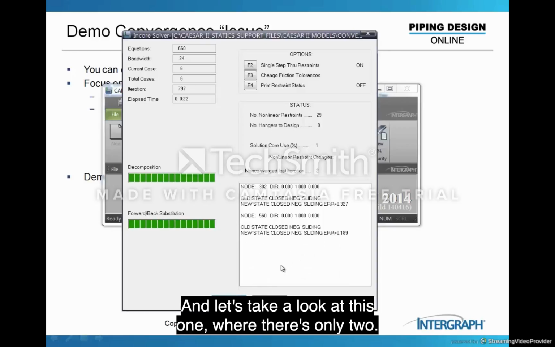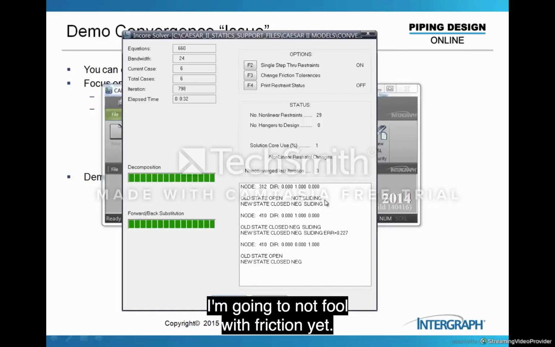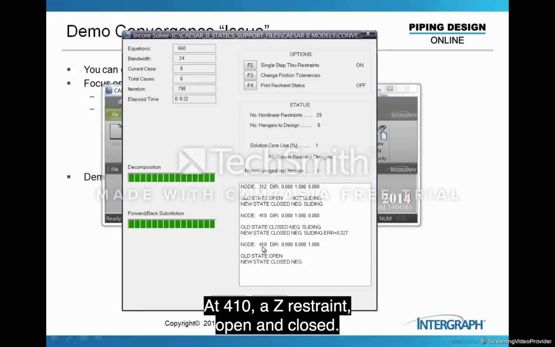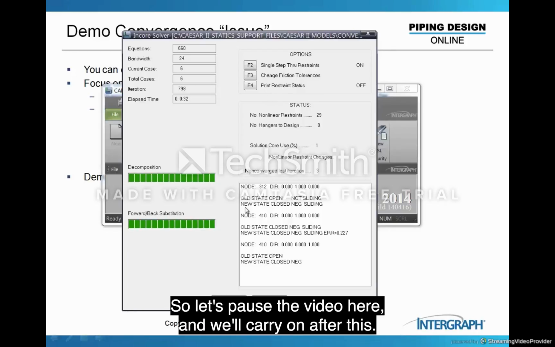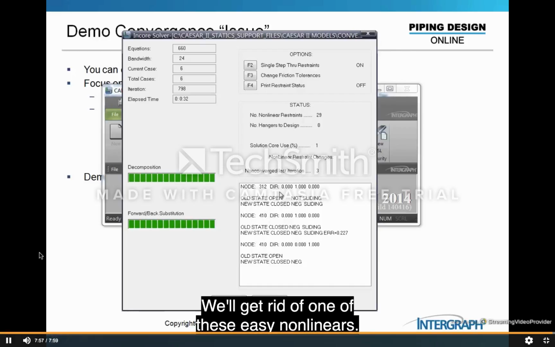And let's take a look at this one, where there's only 2. That's probably a good place to start. These both have friction in them. I'm going to not fool with friction yet. Open, close. Here, this is even nicer. At 410, a Z restraint, open and closed. So let's pause the video here and we'll carry on after this. We'll get rid of one of these easy nonlinears.